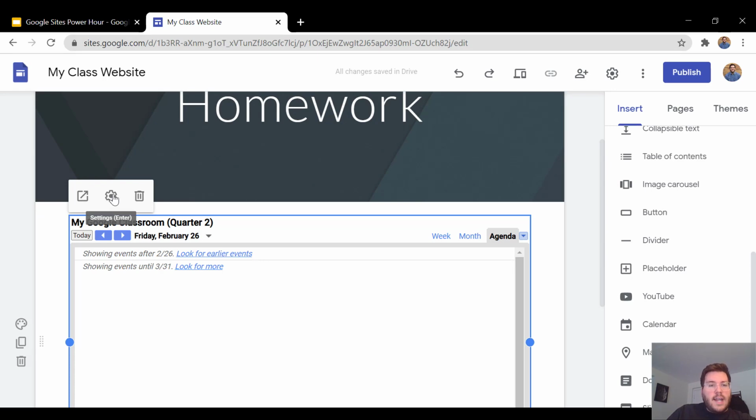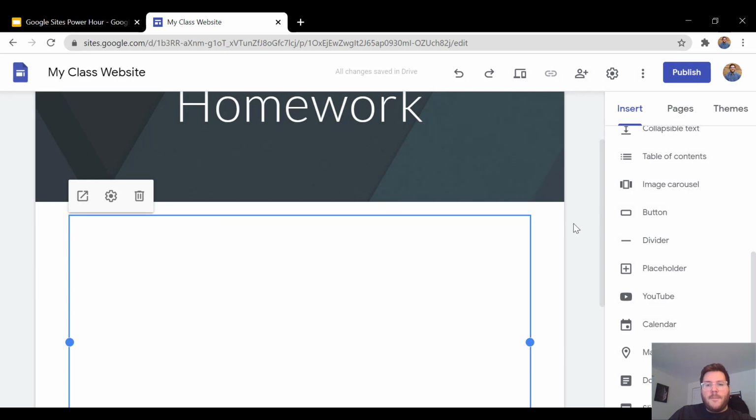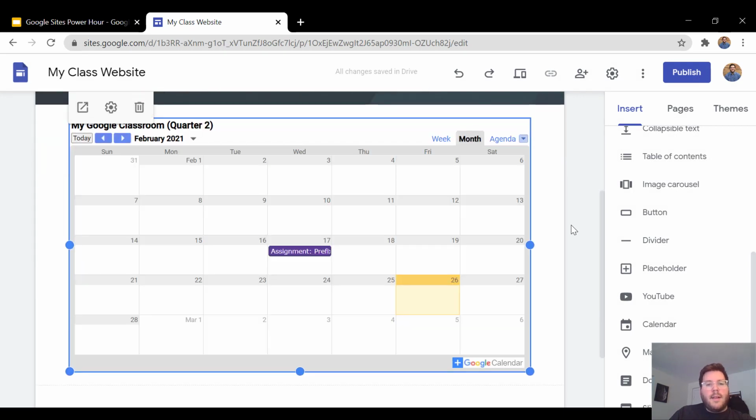But we can change some settings here by clicking on that little settings gear. And we can change some options here. So we can decide whether or not to show the title, show the date, these navigation buttons, time zones. So we have all this stuff that we can pick. I think the big thing here though is the view mode. So of course, for me, I like to have the month view personally, whatever works best. But I'm going to change this over to month view. And of course, this will change how the calendar looks on the page. All right, and then we see we have whatever assignments that we have listed on this calendar here. Okay, very simple thing to do here.